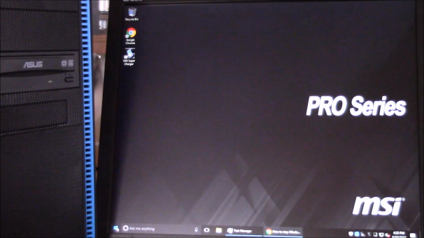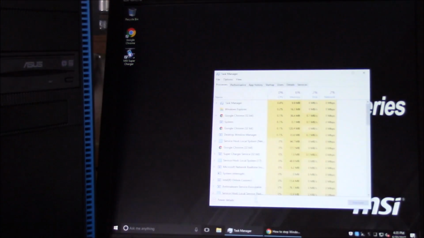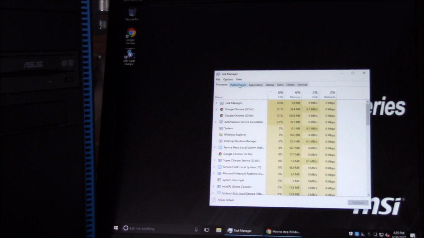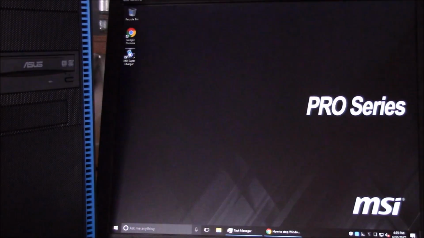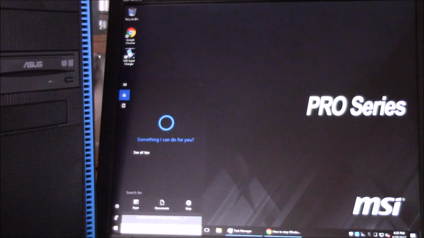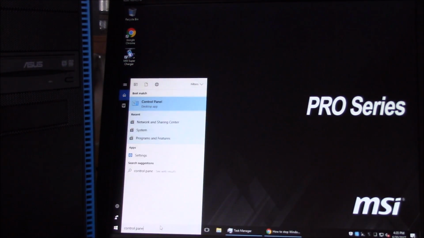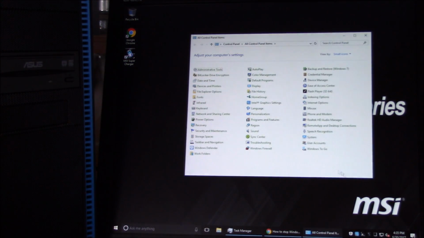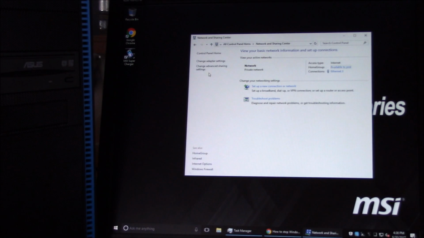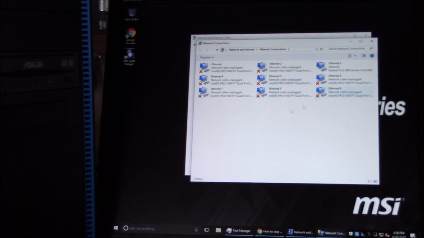I know we didn't check it. We kind of saw it in the task manager. I forget where it was, but if you go to the control panel and look at our network, we didn't really check the NICs, but you can see they're all in there, so we're good to go.